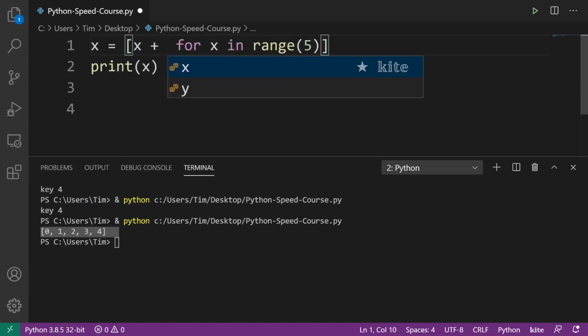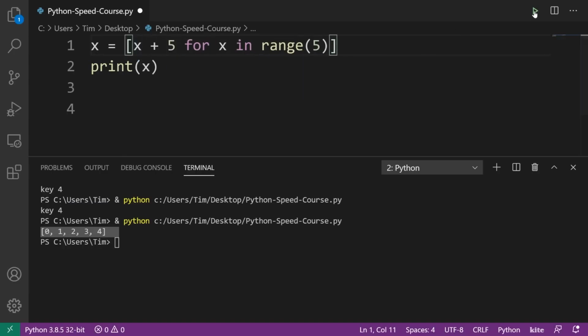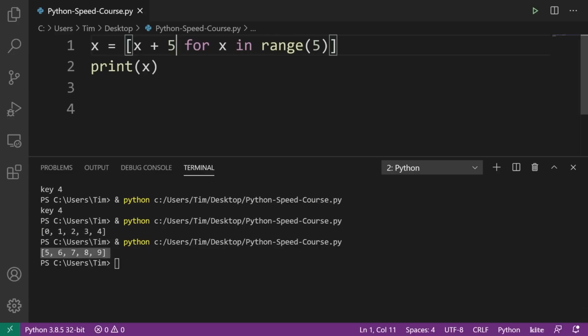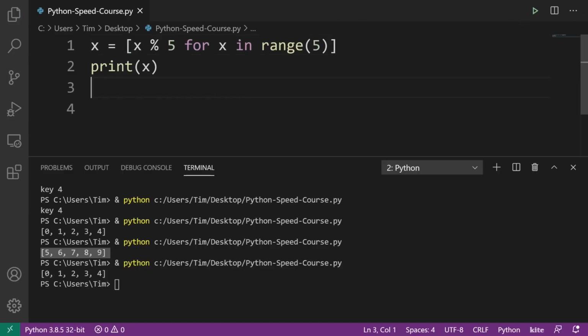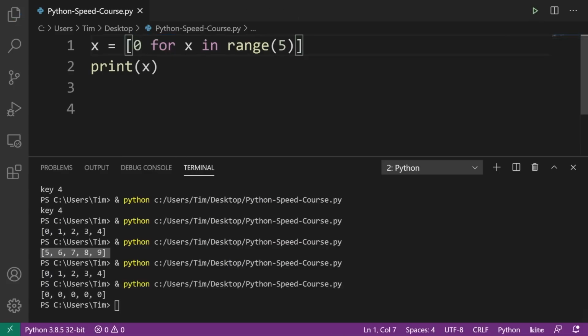So I could do something like x + 5 for x in range(5). And there we go. We get 5, 6, 7, 8, 9. I can also do something like x mod 2 or x mod 5. There we go. I could also grab something else. I could say 0 for x in range(5). That would give me a list of all zeros. So you can see how this might actually be useful.